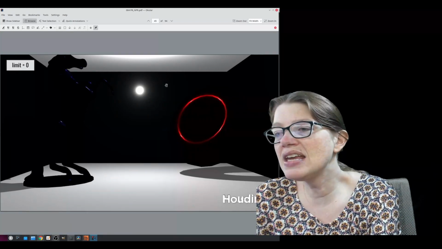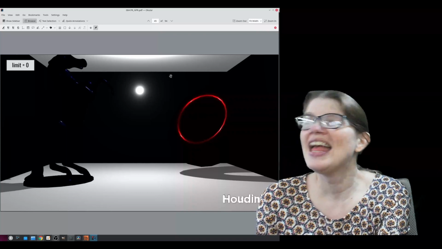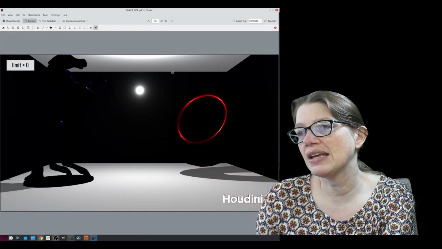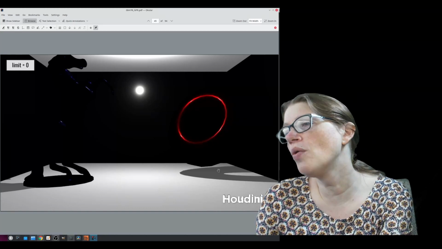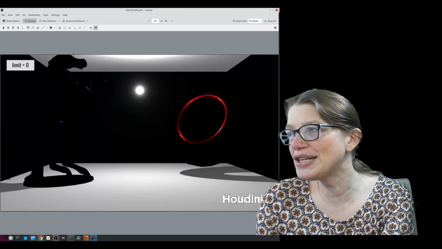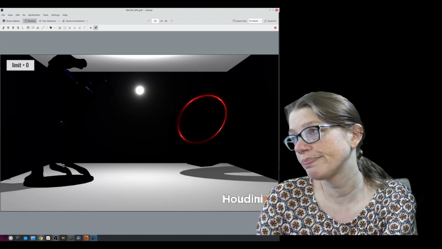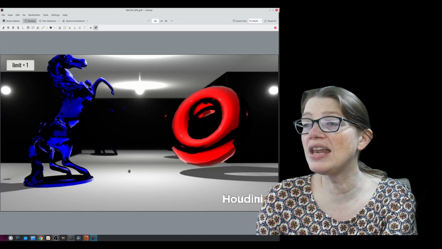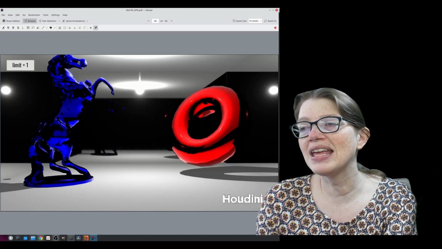So this scene has just a point light because I didn't want it to take forever to render. And we've got mirror walls and a shiny floor and a shiny ceiling. I think it's a shiny floor and a shiny ceiling. This is when the limit is 0. That is, no reflection happens whatsoever. I have a shiny red torus, and I know you can barely see it, but there's a shiny blue horse statue.